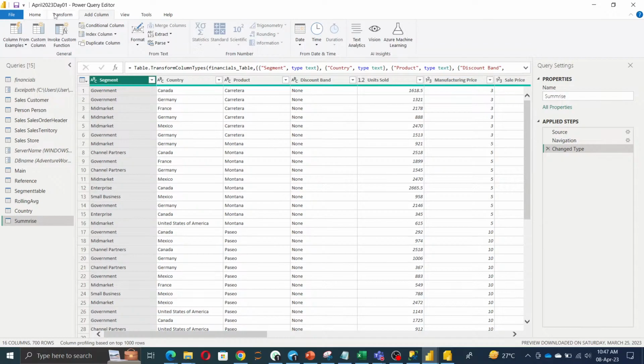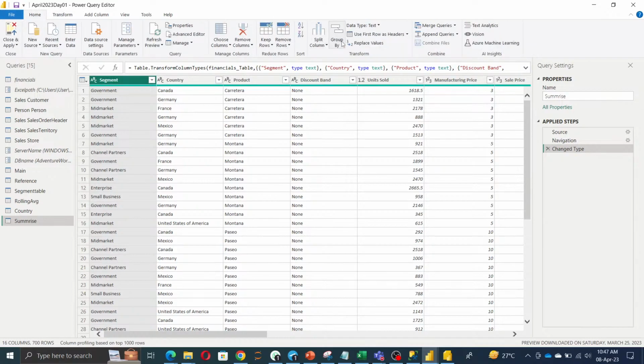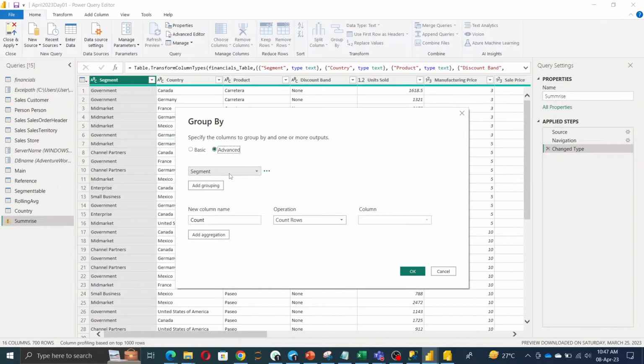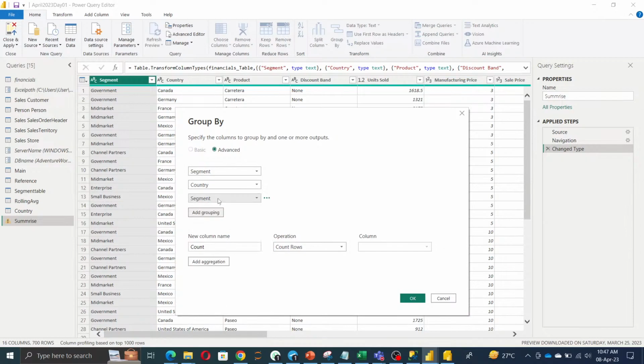To do this, go to transform, group by. Group by is available here and here too, so I'm just going to use this one. Go to advanced. I wanted to summarize by segment, then country, then product. Why summarize it? Suppose we have a large data set. In that scenario it's very hard to manage it. So I wanted to see the total sales, so sum of sales.